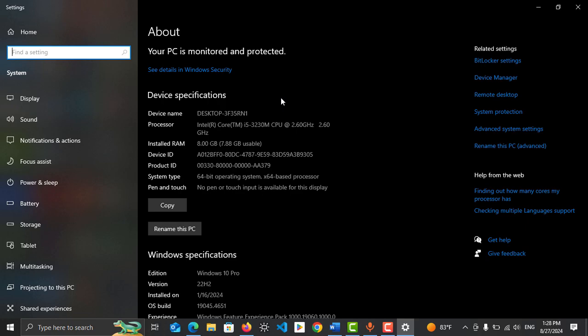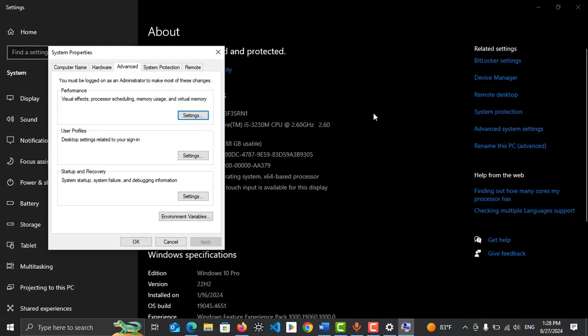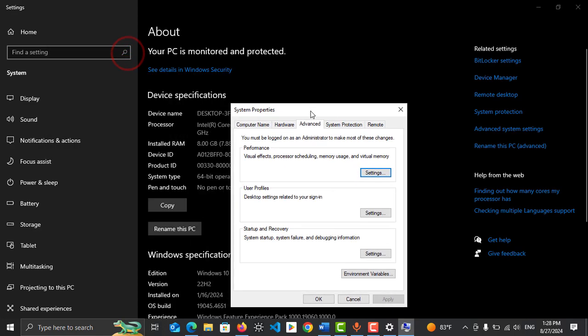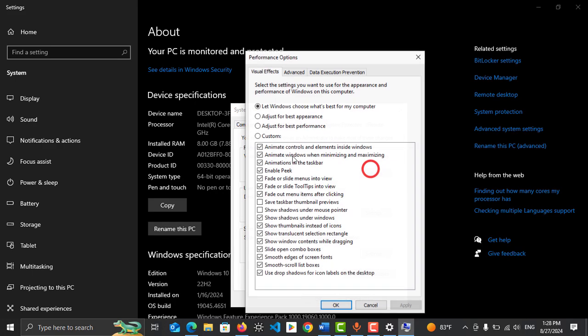In the properties menu, you can see there is an option called advanced system settings. Go to here. Okay. In here, you have to go to settings under the performance section. You can see currently it is set as Windows choose best for my computer, and there are three more options here: adjust for best appearance, adjust for best performance.